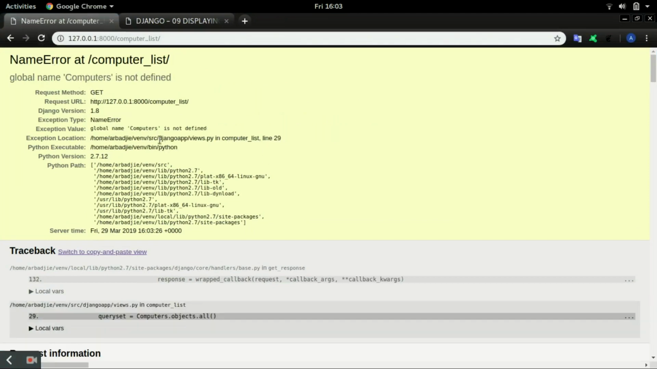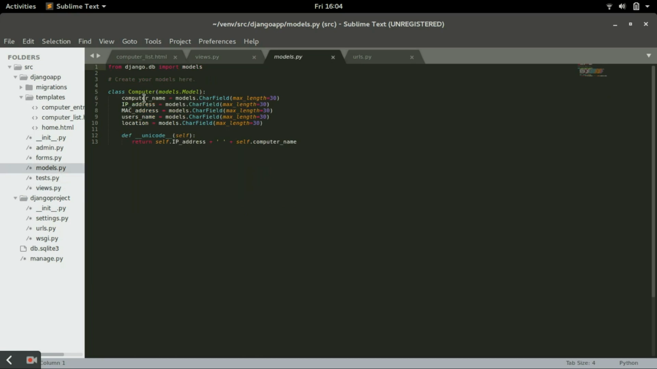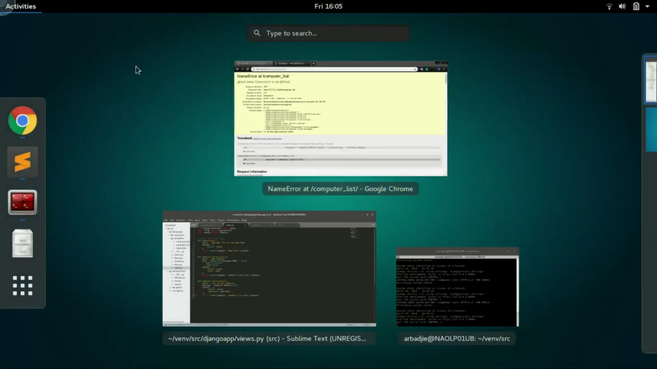Global name computers is not defined and it's giving us an error. It says the error is coming from line number 29 in views.py. Okay, good. It looks like I didn't import it in views.py, line number 29. The view is going to have a title called list of all computers, and we're going to create a query set, and the query set is going to be the one that will request or pull our data from our database. And here we said computer.objects.all, that means pull out everything from the database. But look here, if I look at my model, the model that we created is computer, but I am calling it from the views as computers, so I have to take out that s. I'll make sure I correct all this on the website, and then we will save that again and refresh.